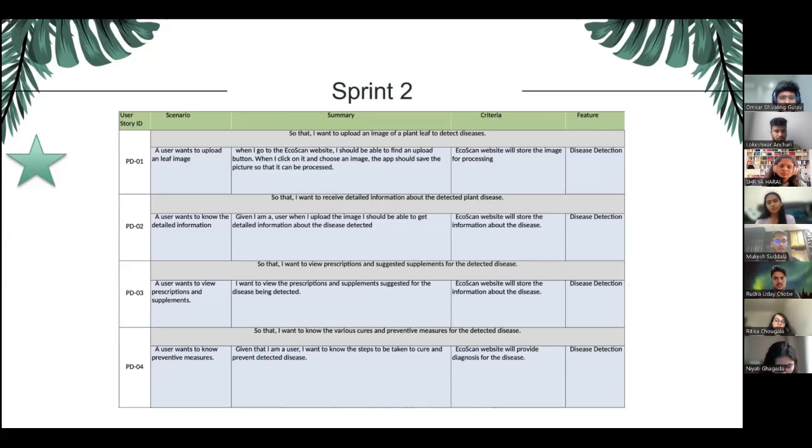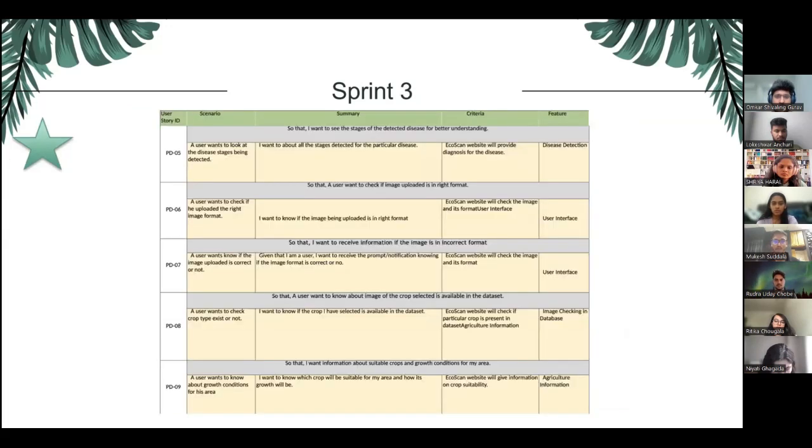One more story where the user wants to know preventive measures for the detected plant. Given that I'm a user, I want to know the steps to be taken to cure the detected disease, and also about the information of the supplements and stuff. So this comes under the disease detection feature, and here also our EcoScan website will provide the diagnosis for the disease.